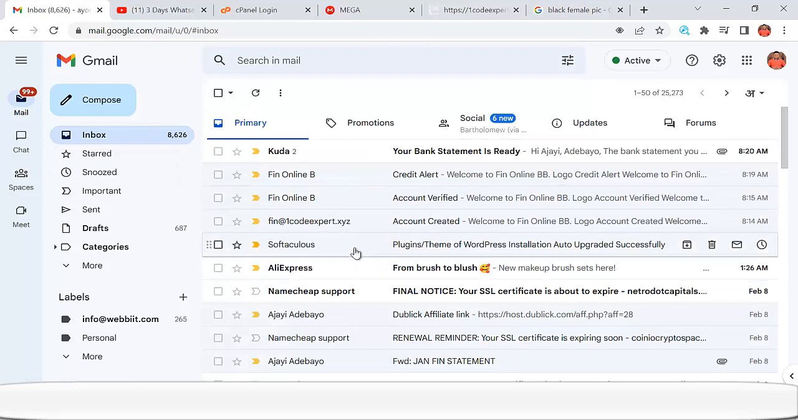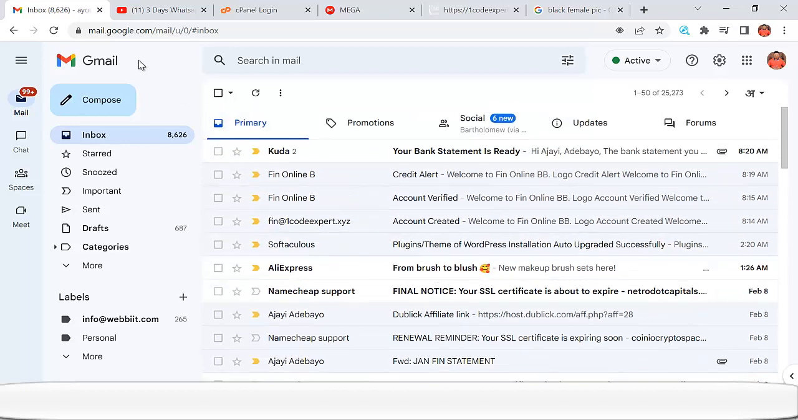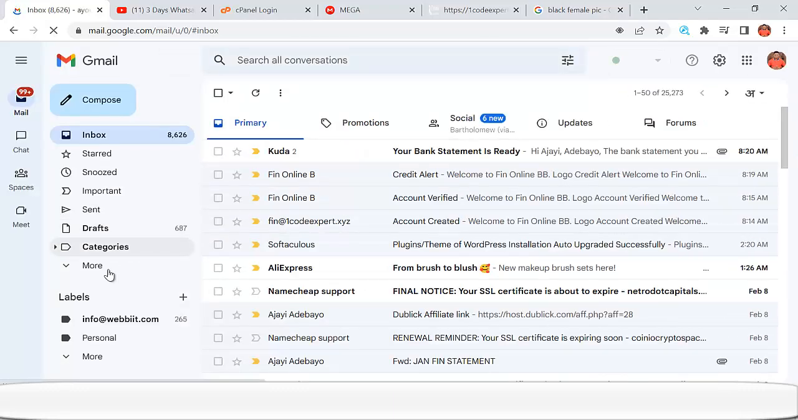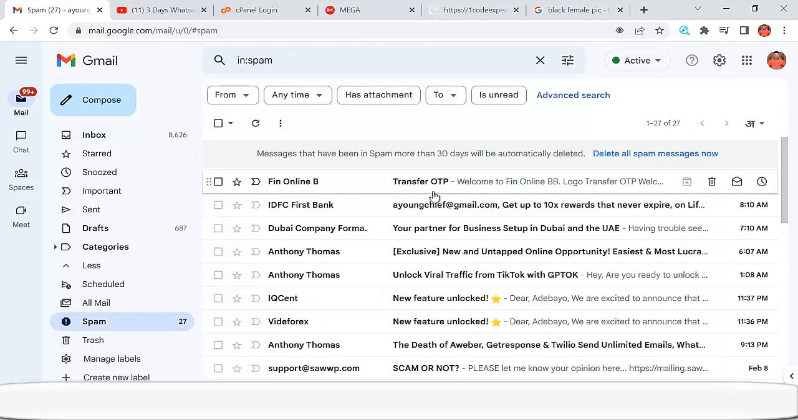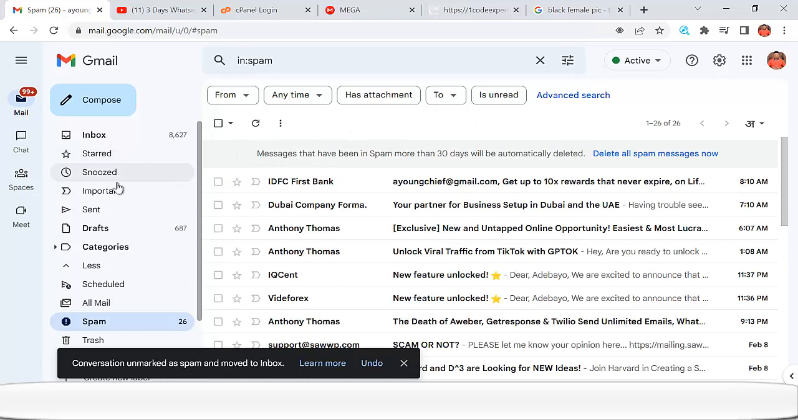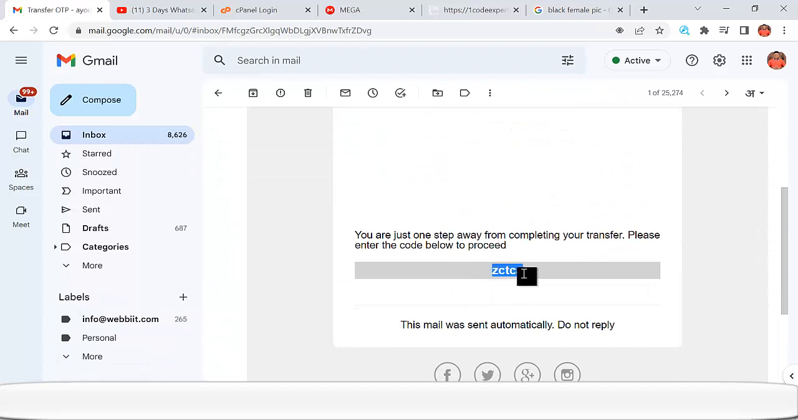So we need the email OTP right now, right? So let's just refresh this for the email OTP. Let's check spam. So it's in the spam, right? So let's unspam it, please. Not spam, right? So let's go back to inbox, transfer OTP. Can you see that? This is the transfer OTP right here.